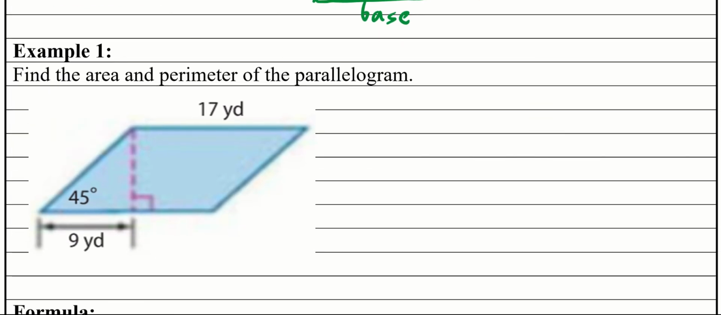So let's say I'm given this shape and I want to find the area and the perimeter of this parallelogram. So first off, if you need to, make sure you sketch this diagram and pause your video. Okay? But I have this here. Let's start with the area. I want to find the area here.